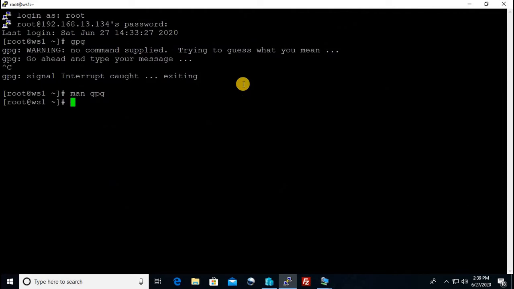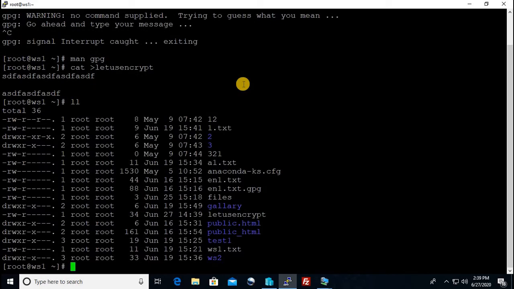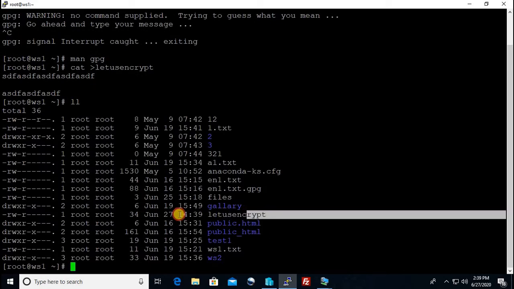So let us create one file before that. Cat greater than, let us encrypt. One file called let us encrypt. Put some contents. Control D to save. Now there is a file called let us encrypt. We can read the content of the file.